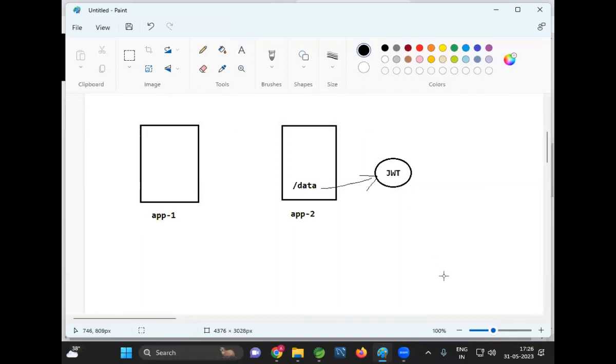Are you guys clear with my point? Application 1 and application 2. In application 2, I have one method with the URL pattern /data. That method is secured by using JWT. So if I want to access that method available in application 2, I need the token. If I have the token, then only I can access that method. Otherwise, I cannot access that method. So how can we get that token? How can we access that method?